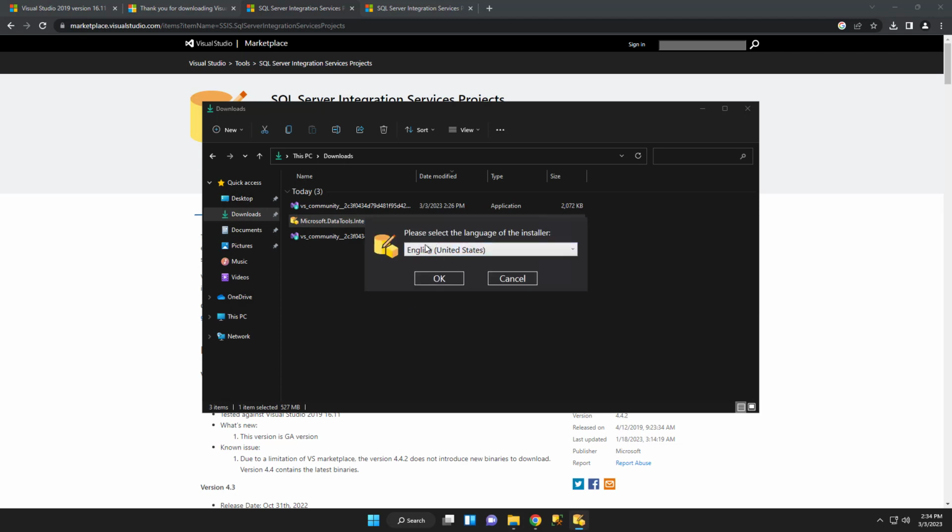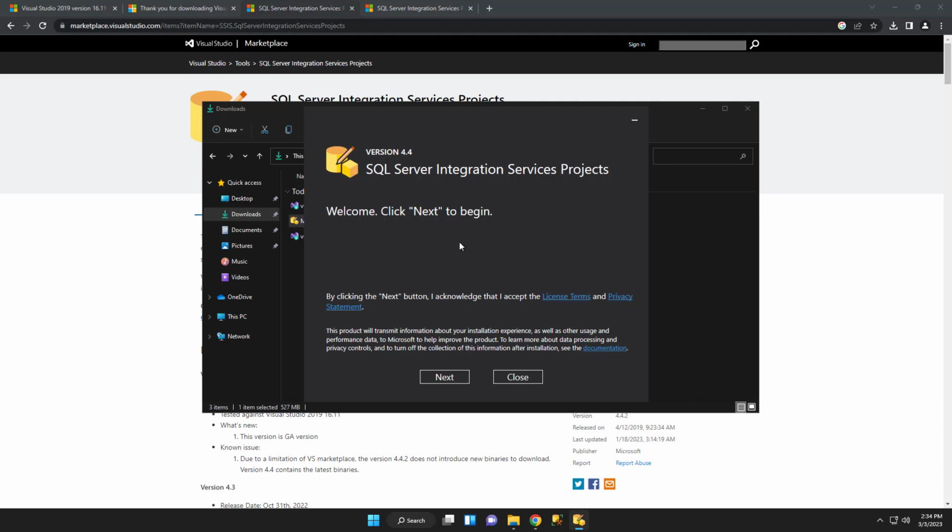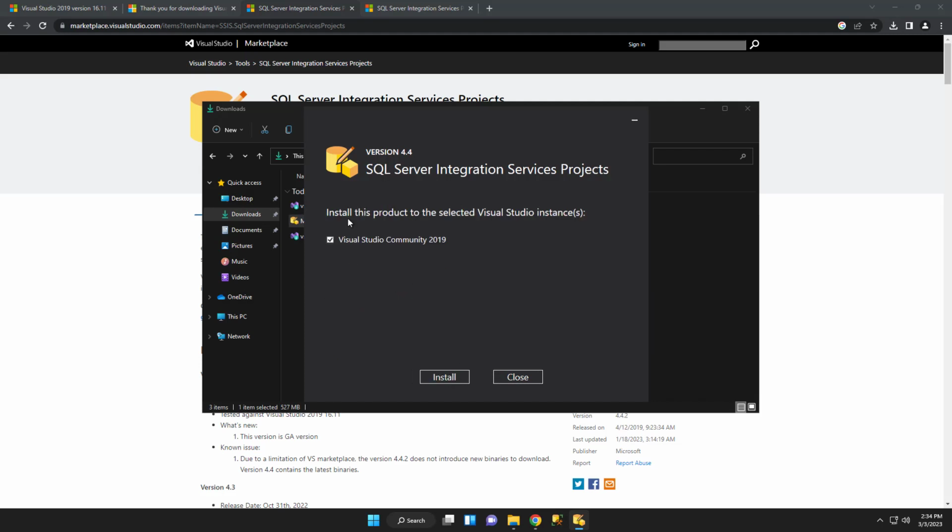Once the pop-up comes up, it'll ask you what language you want. I'm going to stick with English. Hit OK. In the welcome screen, hit Next. And here it will list out versions of Visual Studio installed. We want this to be installed for Visual Studio 2019, which we previously installed. Go ahead and hit Install. And this will run through the process of installing the extension to Visual Studio.